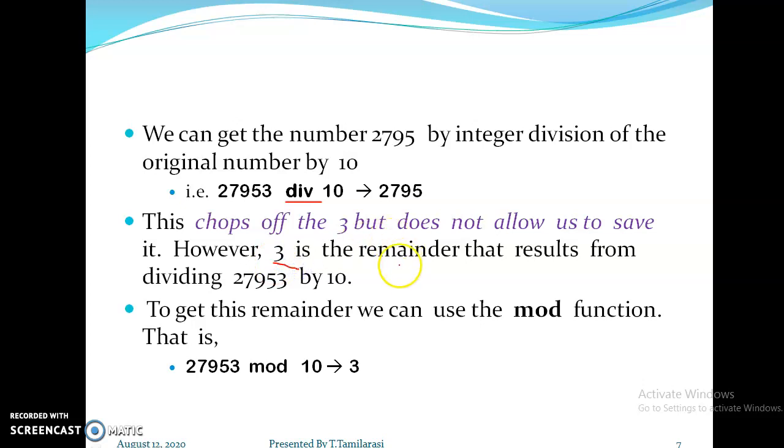So 3 is the remainder. When we use the division operation, we can't keep track of the remainder. So there is a need to use the mod function. The mod function returns the remainder value, and then we can keep track of the remainder.